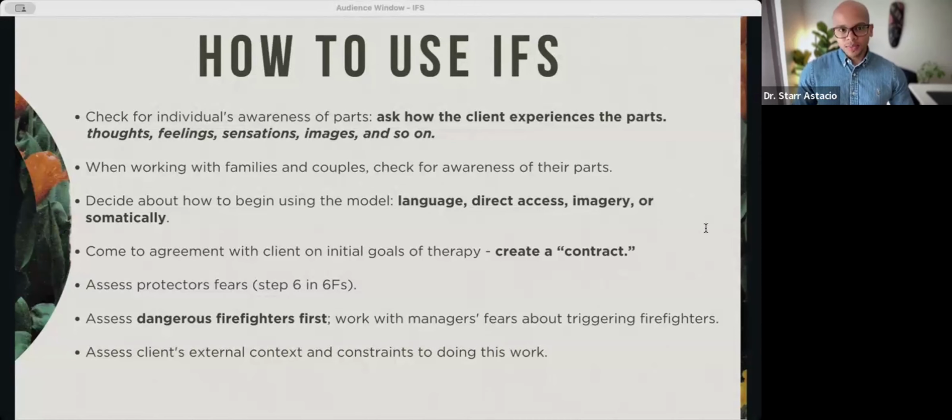You first want to work with protectors, managers, and firefighters. You don't want to work with exiles first, even if they present themselves and they're ready to go. So you want to validate them, ask them to step aside, but then go back to your protectors, managers, and firefighters. And for that, you use the 6 Fs, which again, we'll go over that intervention in a minute.